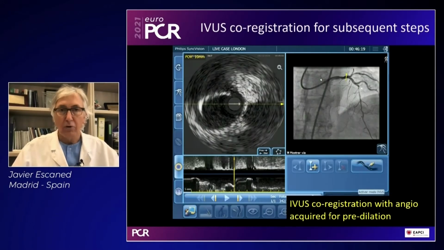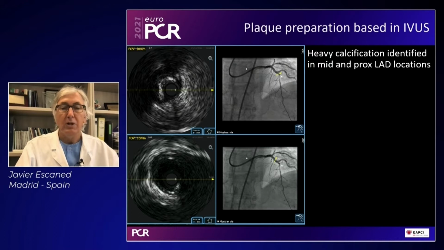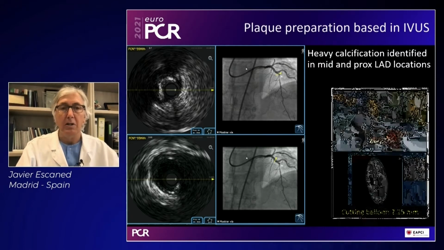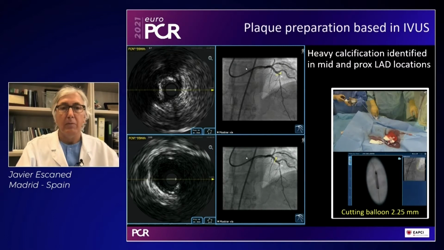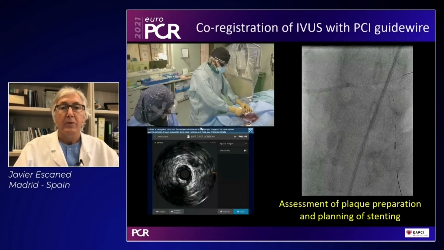Now, another important trick: if you have this single injection, you can then use it to co-register with IVUS. By doing that, we realized that there were specific segments that require plaque preparation. There was important calcification in the mid-segment of the LAD and also in the proximal segment of the vessel, in the ostial location. And here you can see that we performed plaque preparation with a cutting balloon.